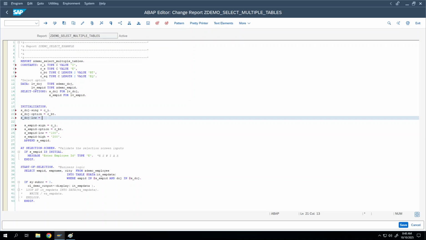We have a system variable, SY-DATUM. We use this very frequently. What is this SY-DATUM? It contains the current date, the current system date.